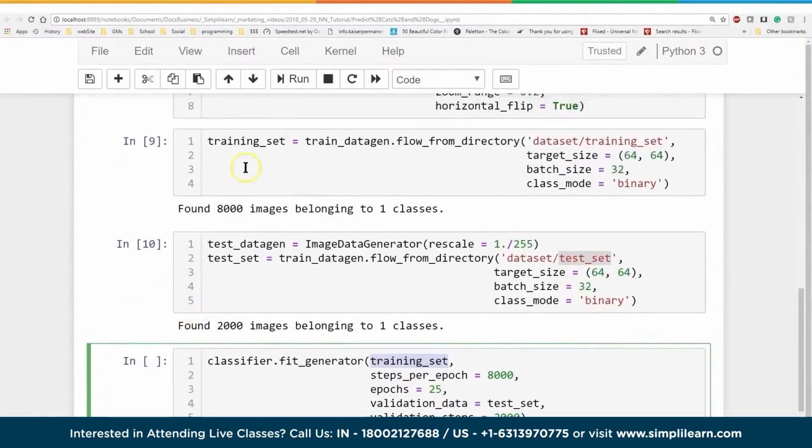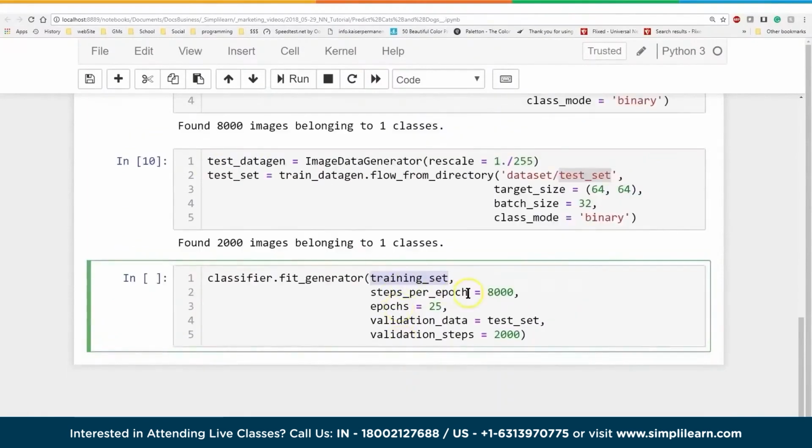Remember, we created the training set up here. And then we have steps per epoch. So it's 8,000 steps. Epoch means how many times we go through all the pictures. So we're going to rerun each of the pictures, and we're going to go through the whole data set 25 times. But we're going to look at each picture during each epoch 8,000 times. So we're really programming the heck out of this and going back over it.